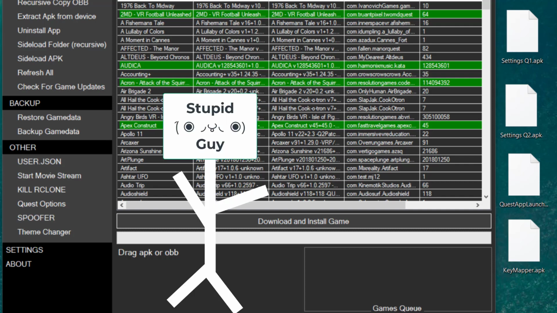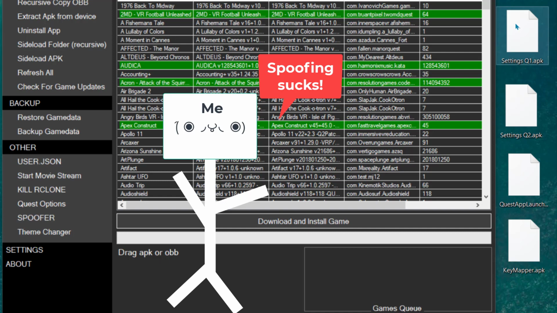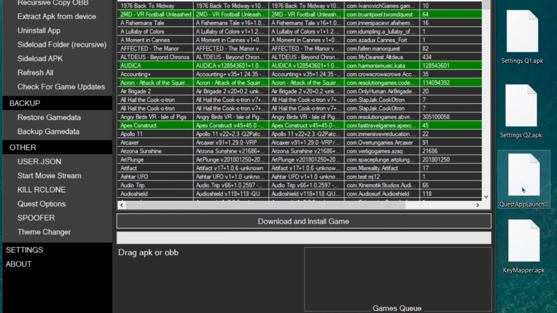Forget what that stupid guy told you to do, launching Quest App Launcher by spoofing it. That stupid guy has a better way to do it now, so listen up. What's up, guys? So the best way to install Quest App Launcher and launch it is actually this way.